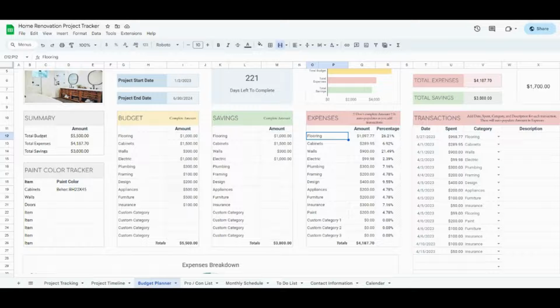So what's really nice is then you're able to track transactions over here, and then it's going to automatically update your amounts in the expense category. So there's no math involved with this.